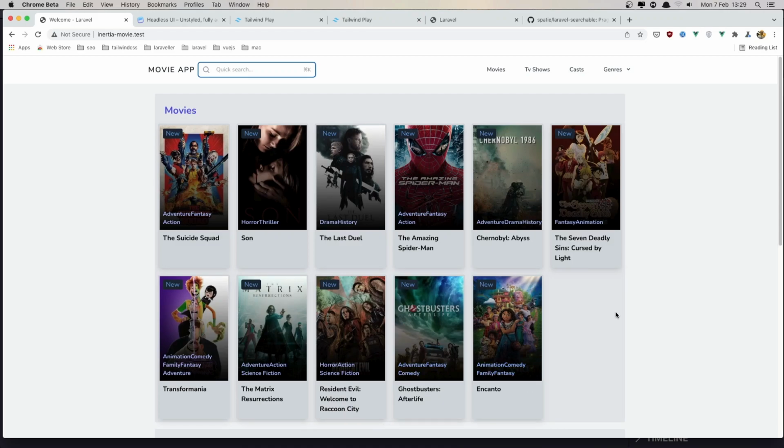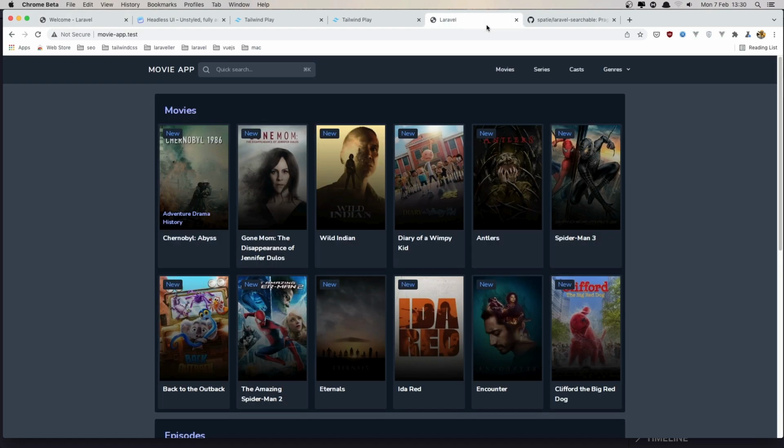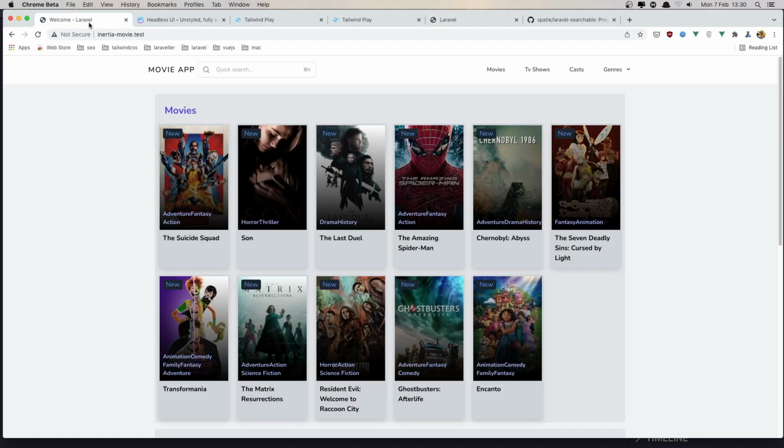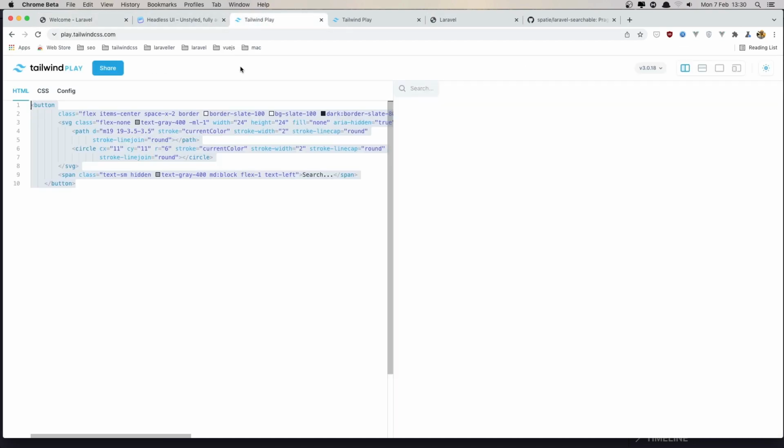Hello friends, in this video I'm going to work with the search modal. Previously we copied this from the Laravel and Livewire project, so we have the same thing here, but I'm going to change it. I'm going to add this one. I have prepared this button. This looks like a search.